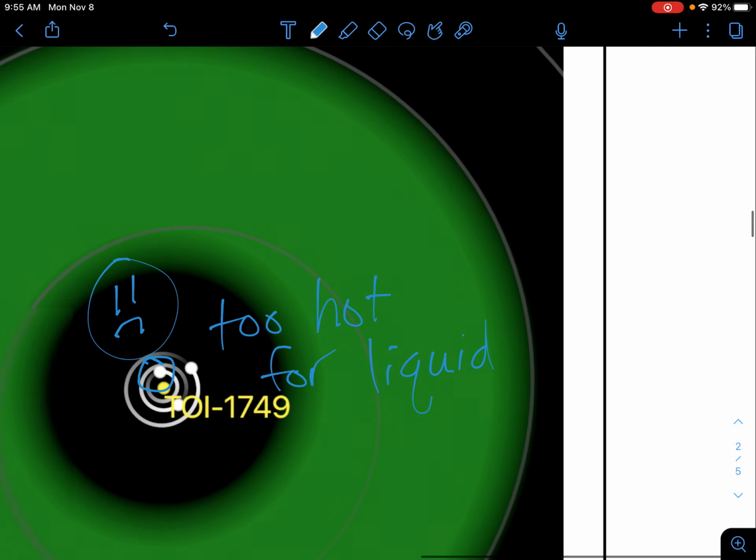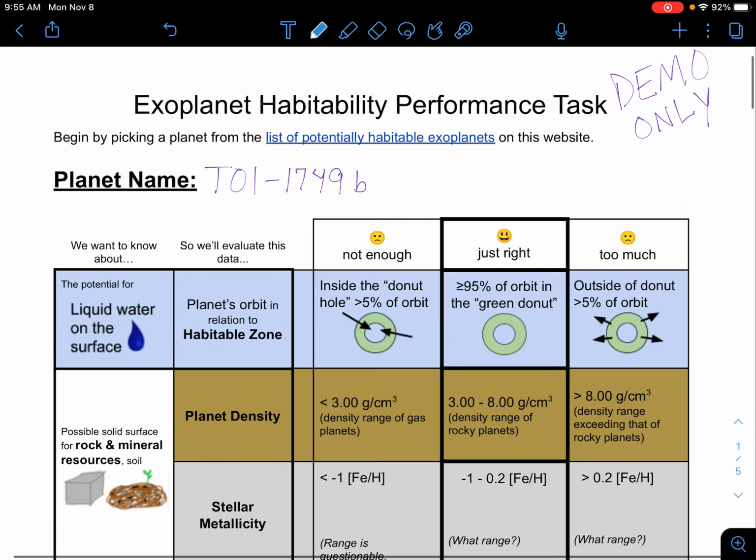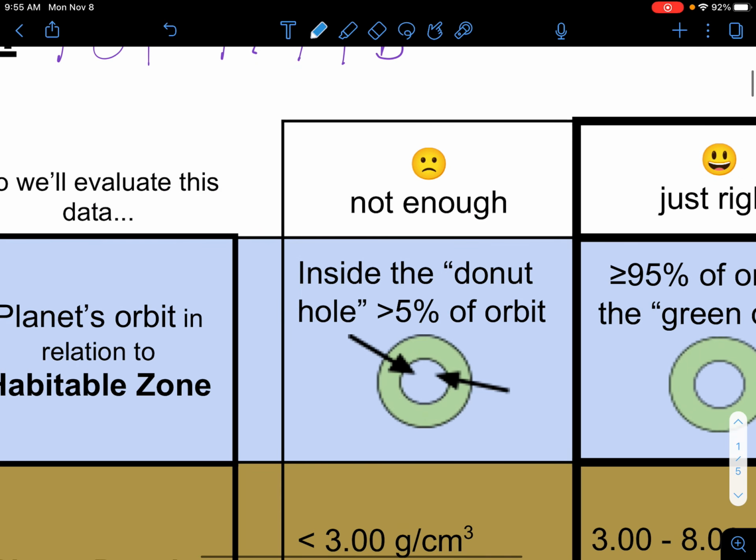And I'm writing on this piece of data what it means so that, when the teacher grades it, the teacher knows that you know what this means. So too hot for liquid water. And then up here, I'm going to circle inside the donut hole for more than 5% of its orbit.